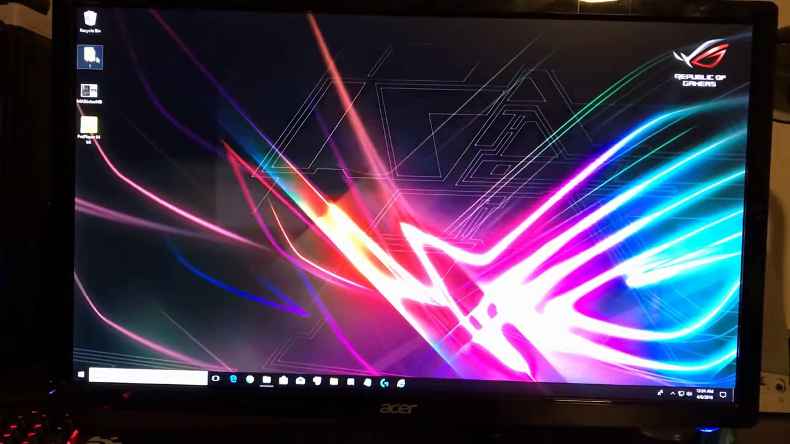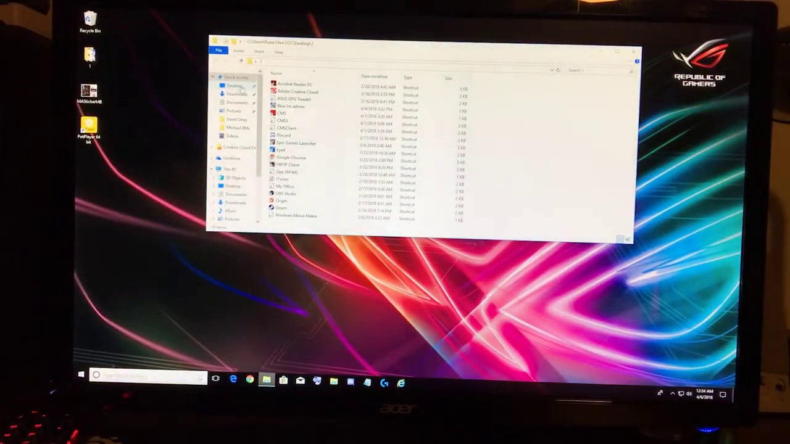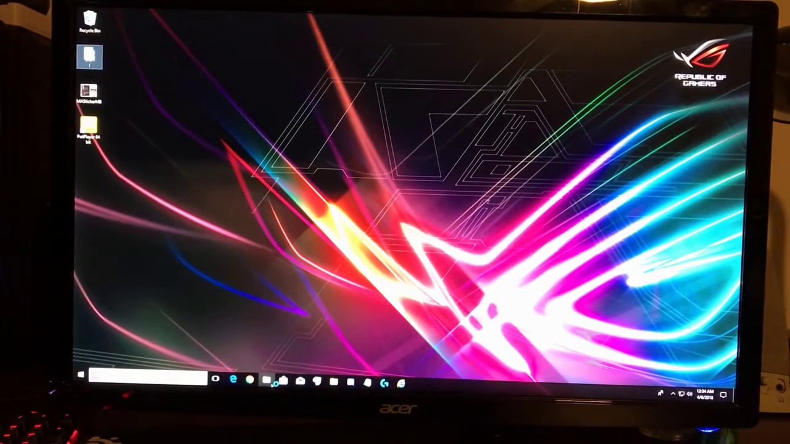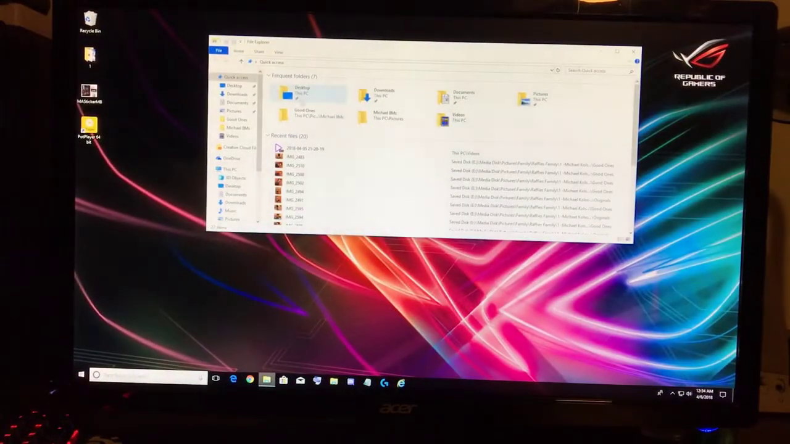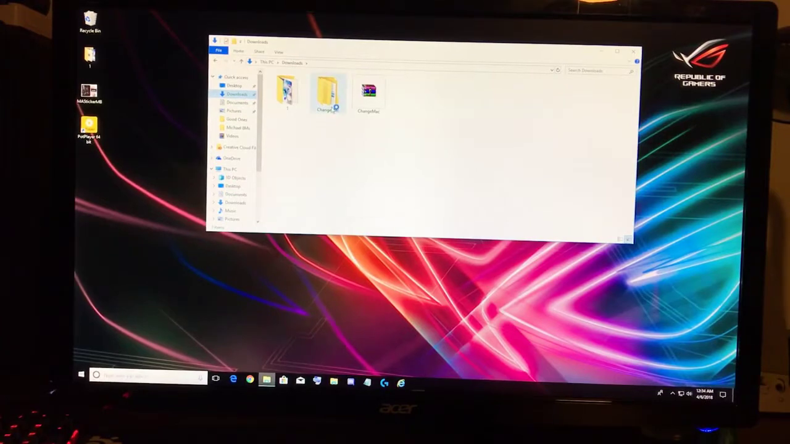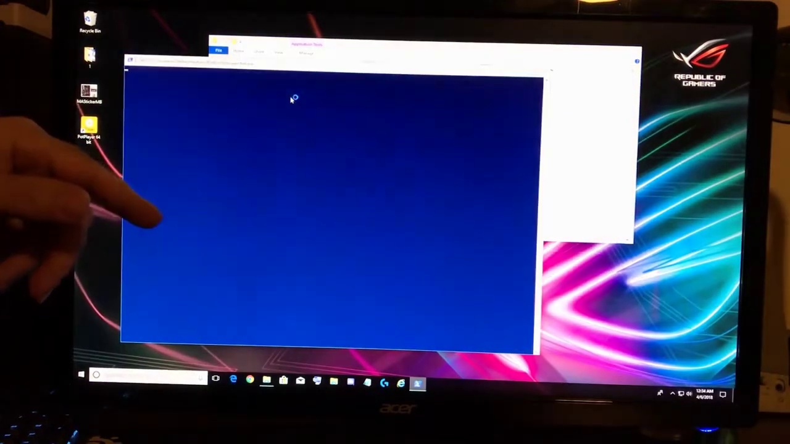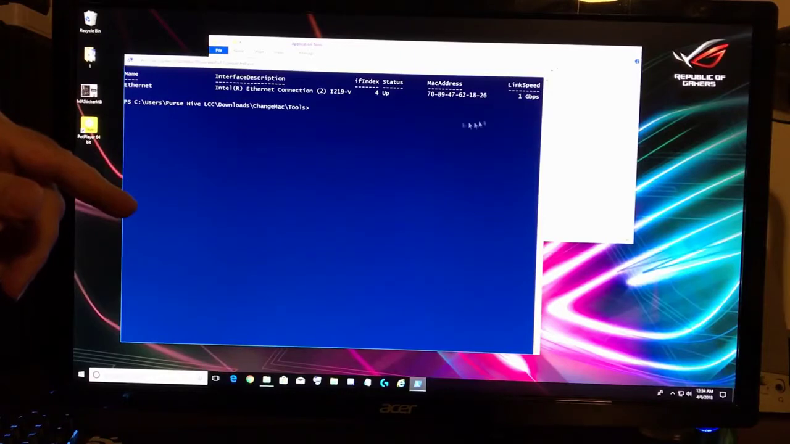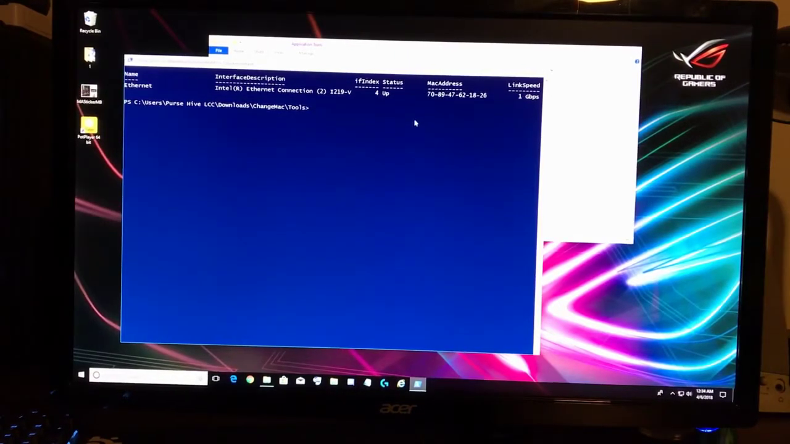Now we can go back to our downloads. Go into the folder that we downloaded. We go in tools. We can run this view NIC model. And now we see our MAC address is whatever we changed it to. And that's it. And that's how you permanently change your MAC address on your motherboard.